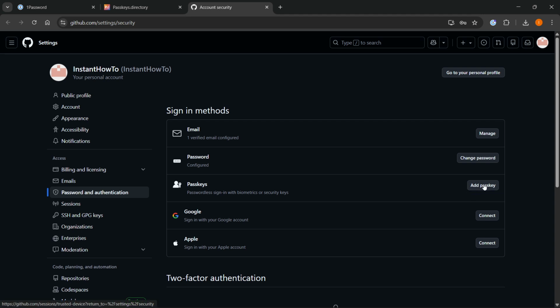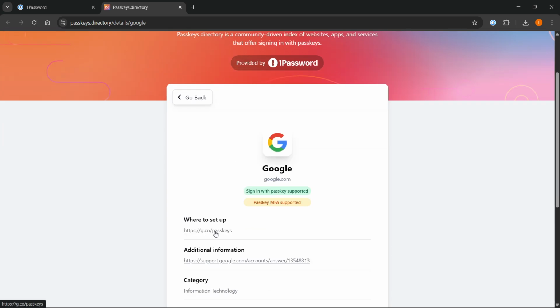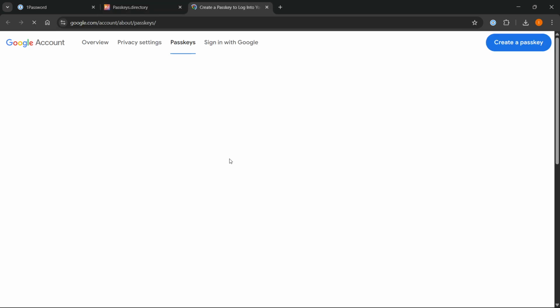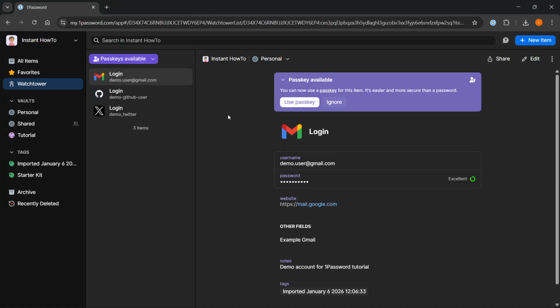So as you can see, add passkey, I can add it over here in my GitHub account. If I go over here, for example, into Gmail, Use Passkey, and then yet again, I want to click on here where to set it up, and I can set it up in here, and that's how you actually create passkeys in 1Password.